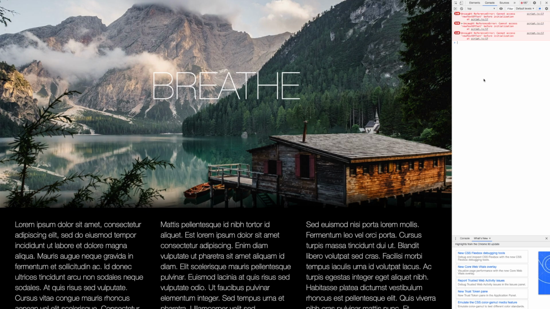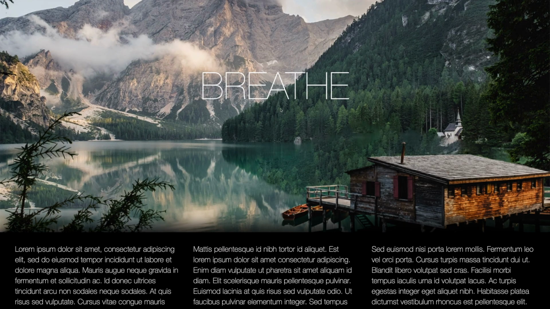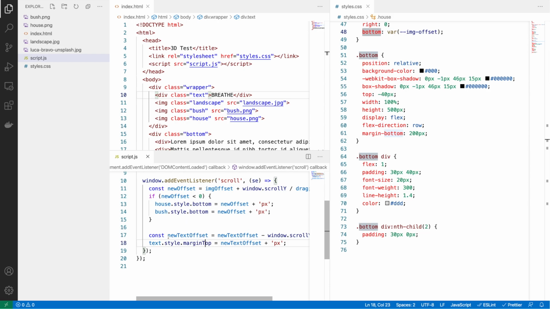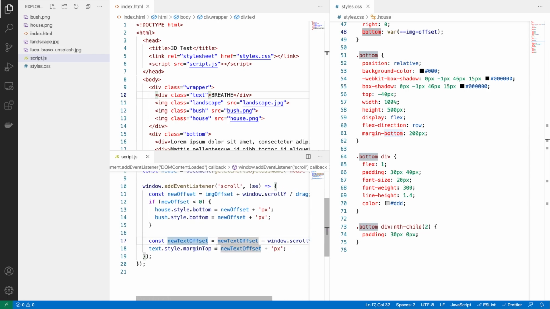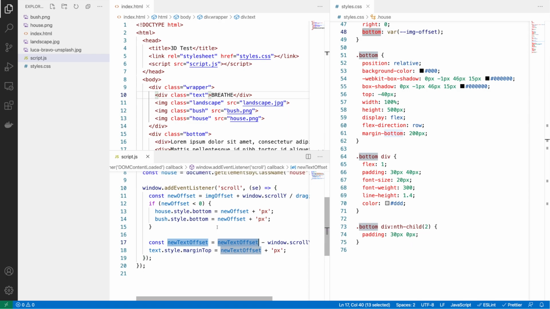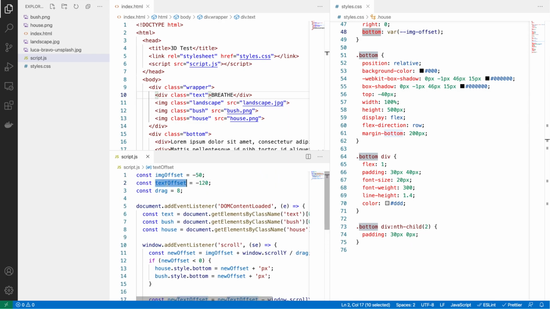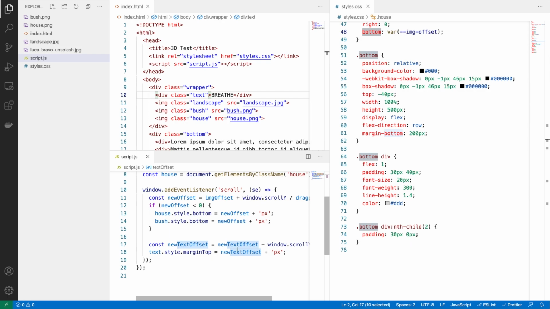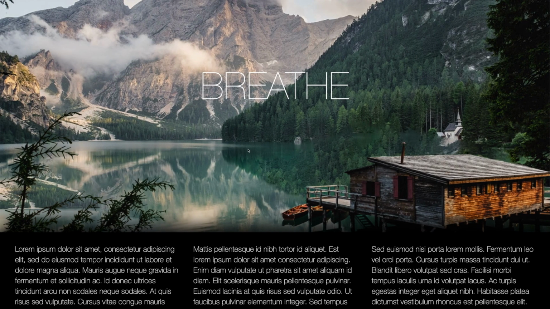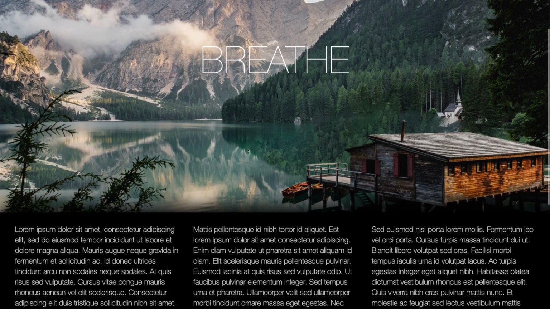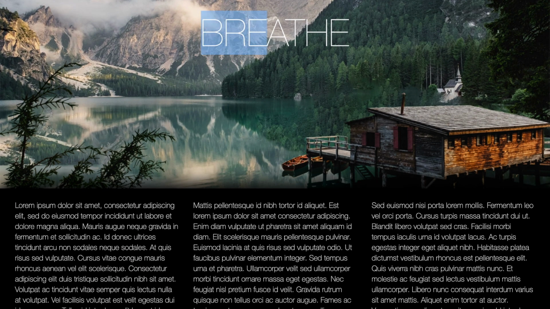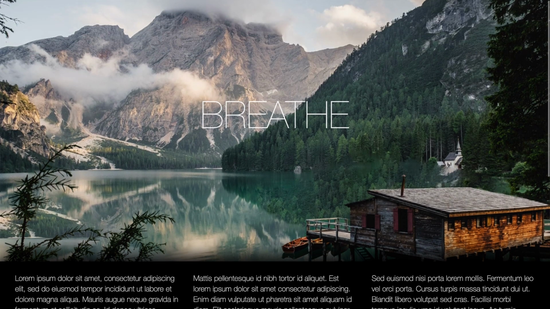New text offset before initialization. Okay, let's have a look. Yep. Okay, so this should not be new text offset. This should be just text offset. Oops. Save it. Go back. Reload. And now the text here is moving while I scroll. See?